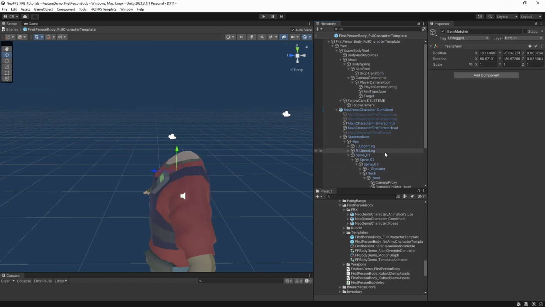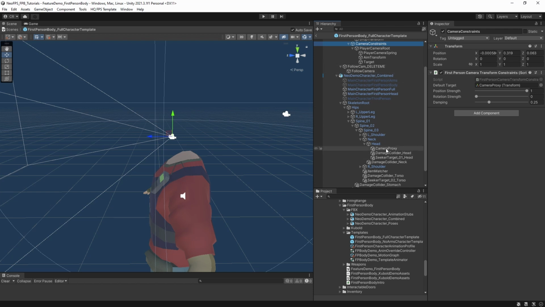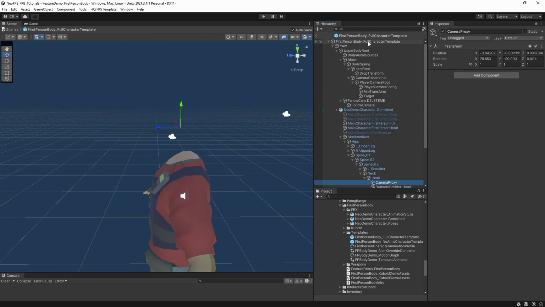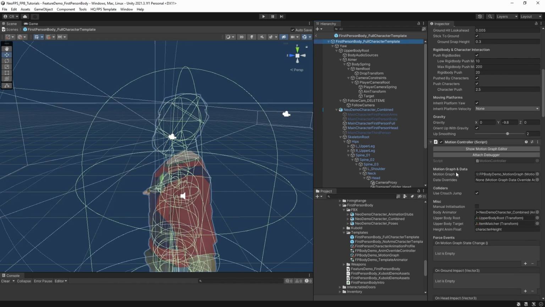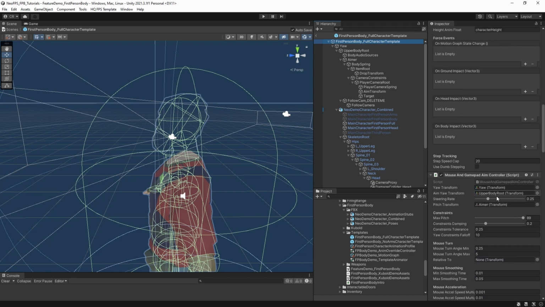So the position here matches this. And then underneath that, we have camera constraints, under which we have the player camera, and this is matched to the camera proxy on the character itself. On the root of the character, we just have these extra animator and upper body settings here, and we have the steering on the aim controller. And that's it. That's the main difference from a standard NeoFPS character.